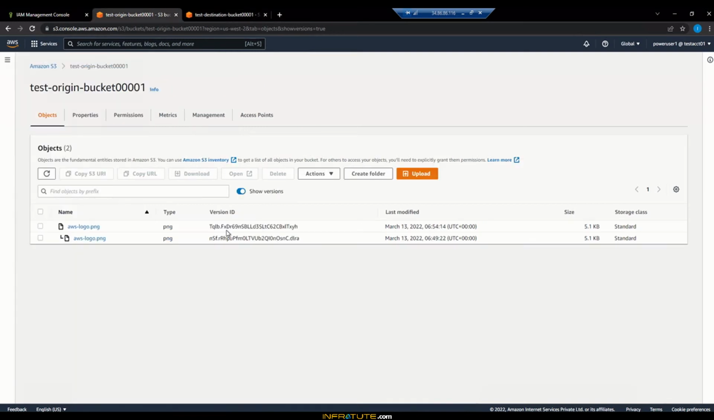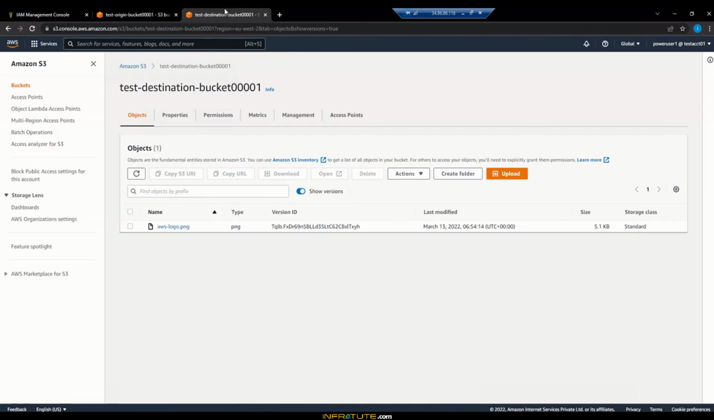So that was the latest version. Whatever was uploaded after enabling the replication policy was the only thing copied. However, we can copy the older ones also using a batch job, for which it is a separate module altogether. It's a bit of an advanced mode, and we'll check out that mode later. All right, so the replica is working as expected.